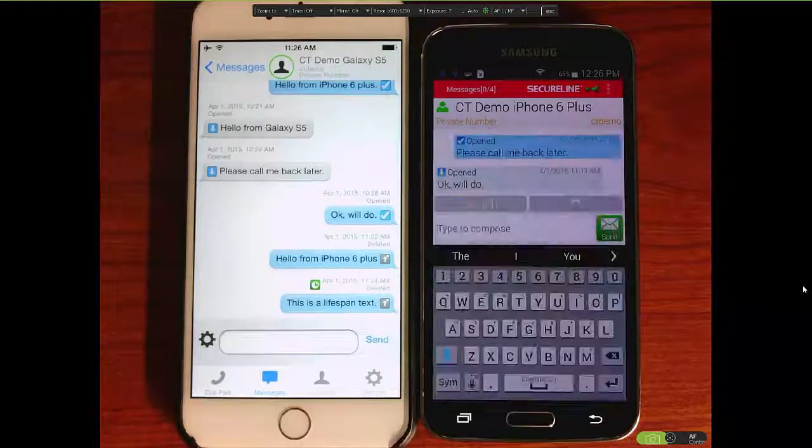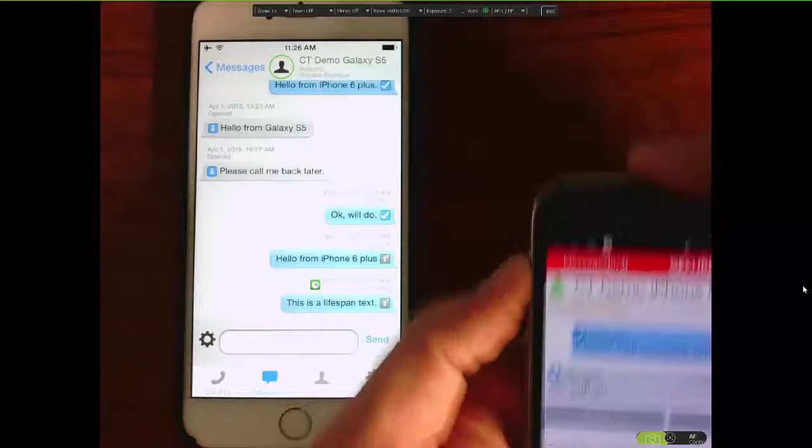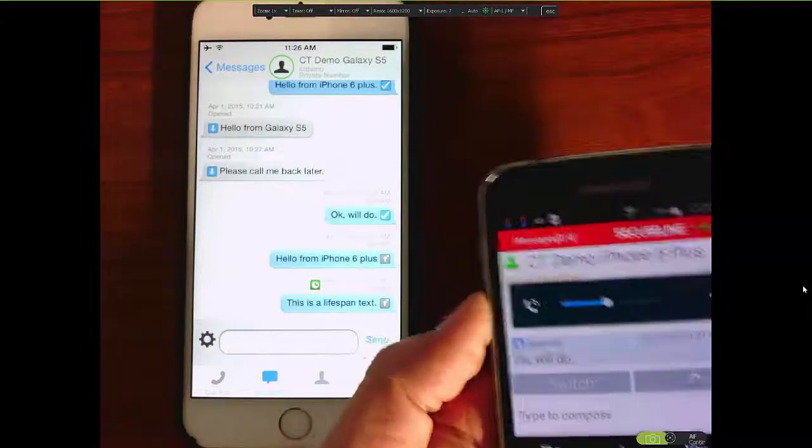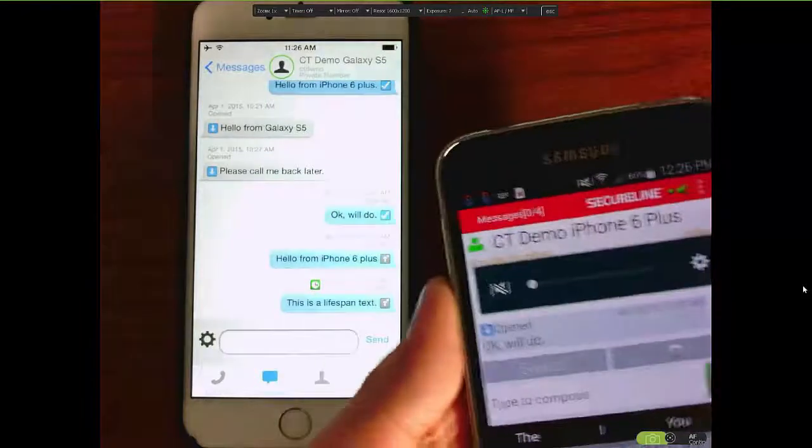Okay, so now what I'm going to demonstrate is the pager functionality. What our pager functionality does is it has the ability to override the volume settings on your wireless device. So for example, this particular Samsung S5 is, I believe, on volume right now. So what I'm going to do is reduce the volume.